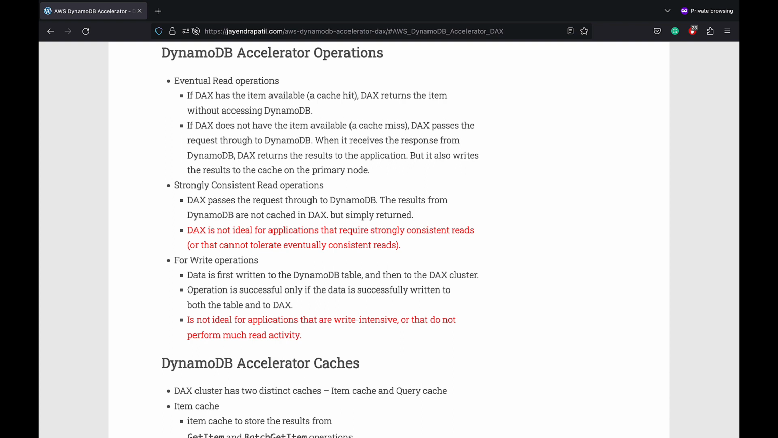For strongly consistent read operations, DAX acts as a pass-through, and it passes the request through to DynamoDB. The results from DynamoDB are not cached in DAX, but are simply returned back. For write operations, data is first written to the DynamoDB table and then to the DAX cluster. The operation is successful only if the data is successfully written to both the table and DAX.